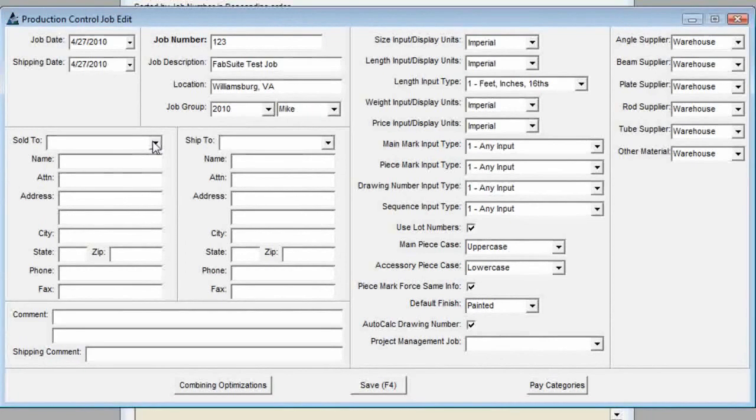Let's select XYZ Construction for both the Sold To and Shipped To fields, and change the shipping address to the job site. We'll enter 2222 Main Street as the Shipped To and Billed To addresses, and leave everything else the same.